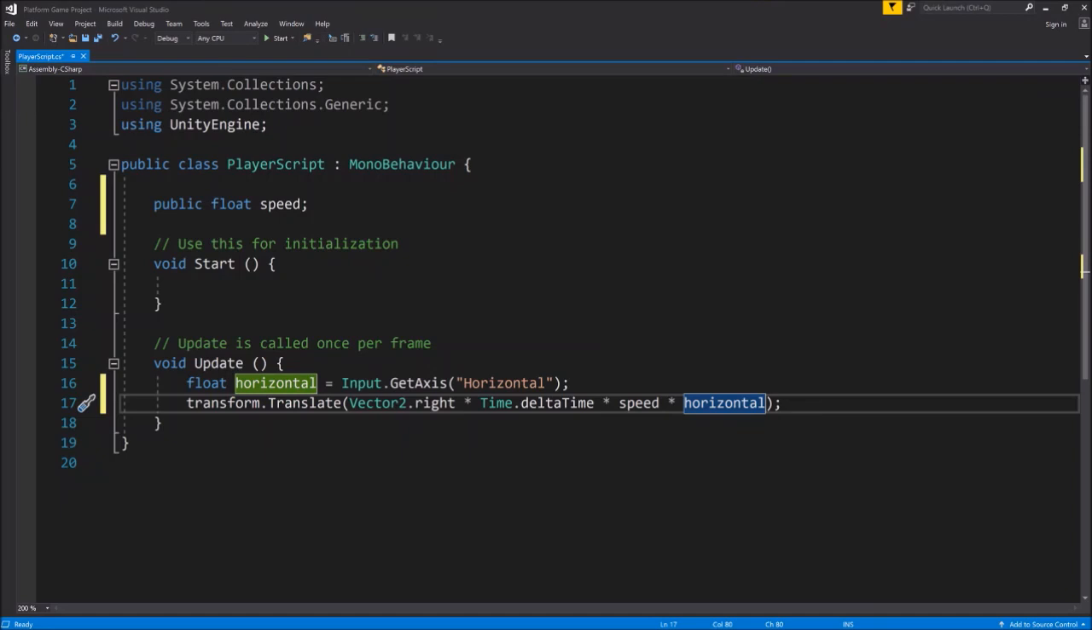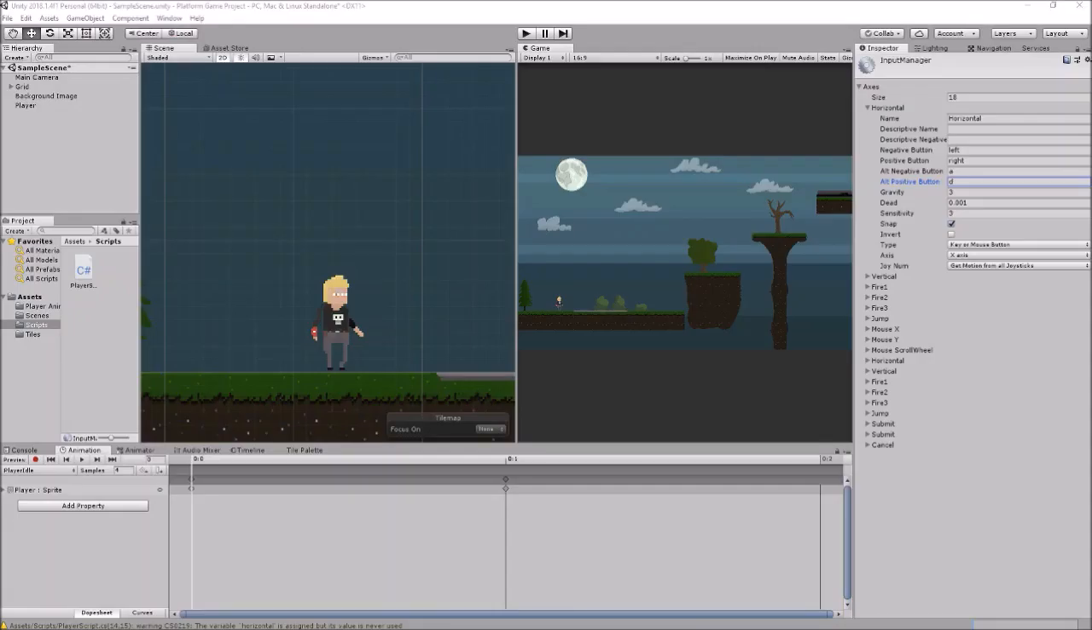I'll move not at all. I'll move 0. If I get a -1 in here, now I'm going to be moving left, because vector 2 right is moving the character right. Well, if I reverse that by making a negative, he's going to go left. If I have a +1 in here, well, then everything is positive, so I'll be moving to the right. So let's save this. Let's go back into Unity here.